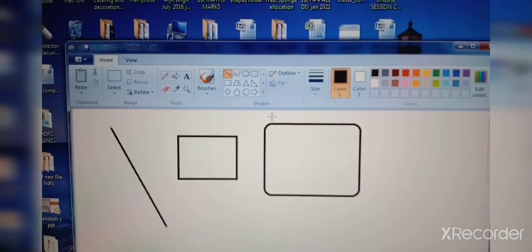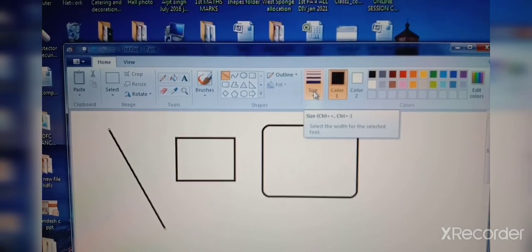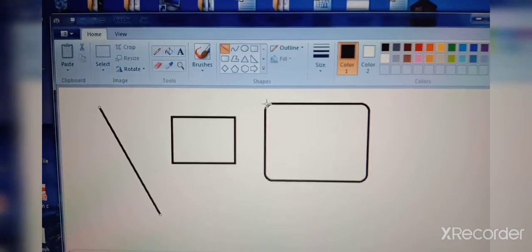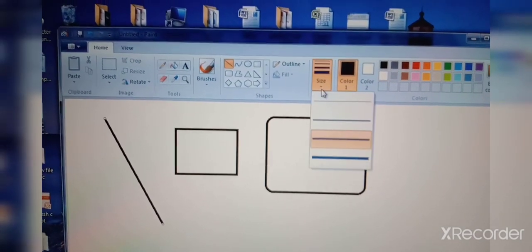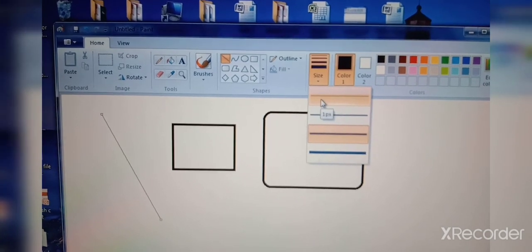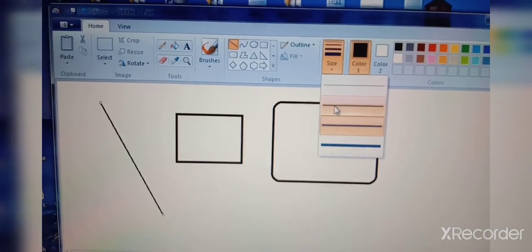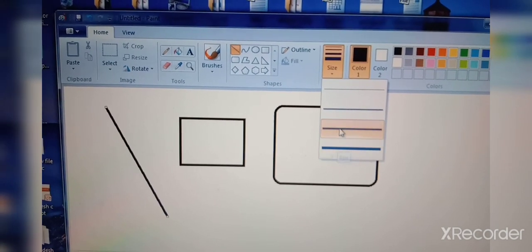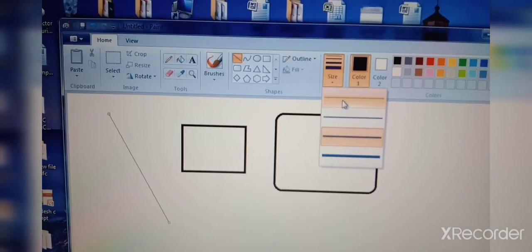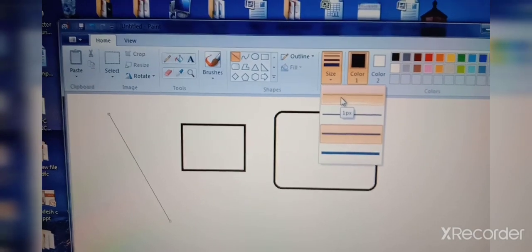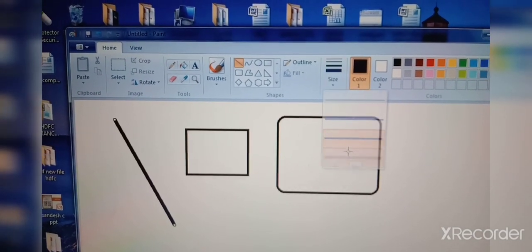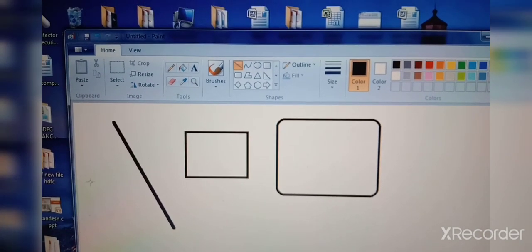How to change the thickness of line. This line is already selected, you can see. And now click on this size and see the changes in this line. See, you can change the thickness of line by clicking on size. Okay children, now I will select this size. Now you can see thicker line, thick line.